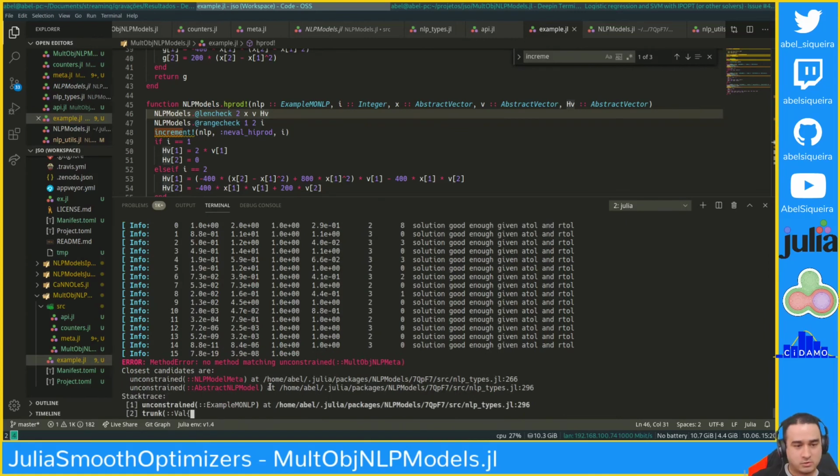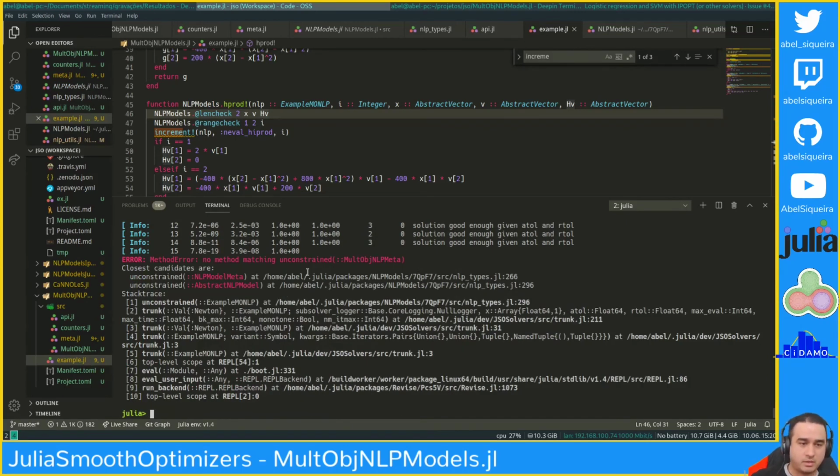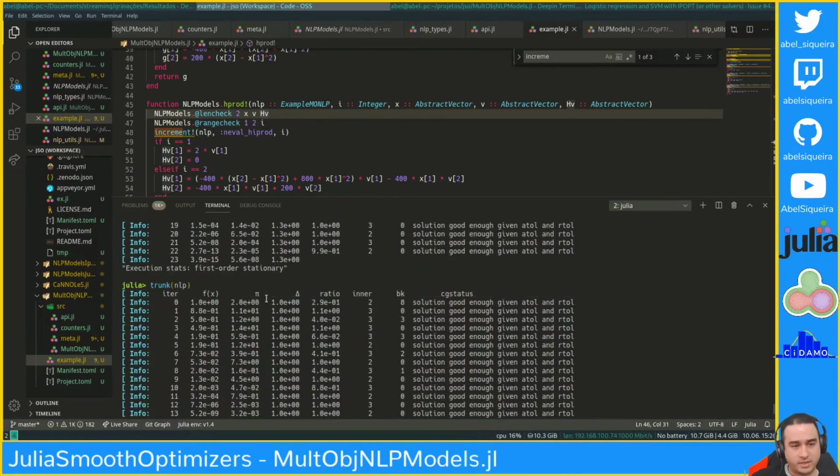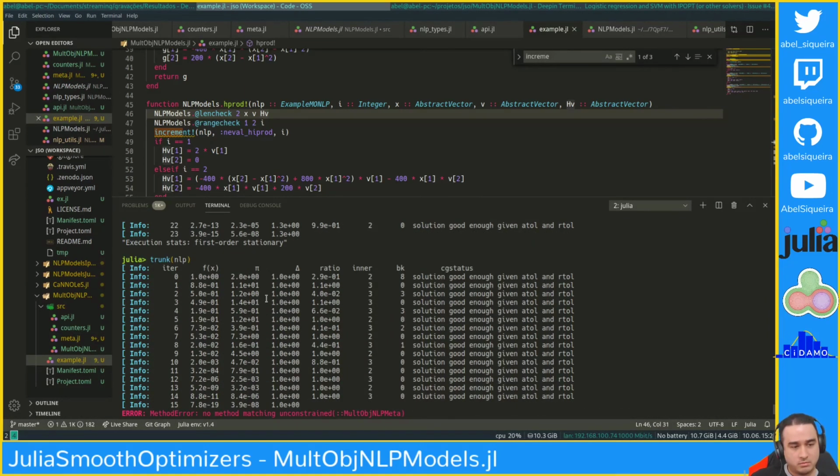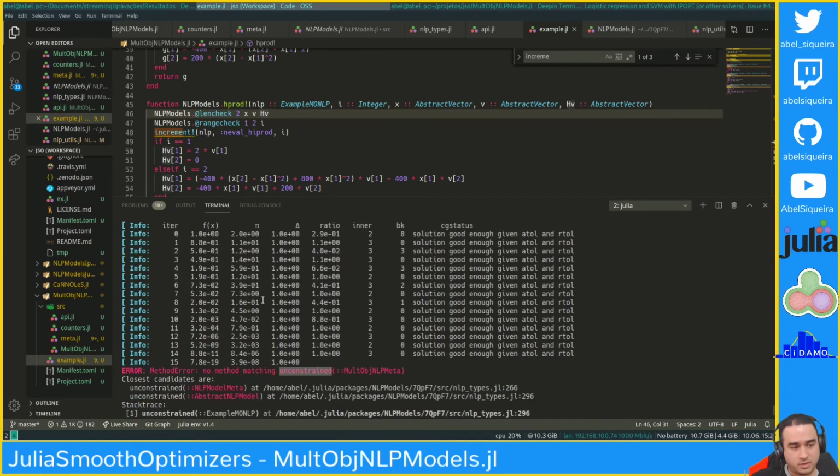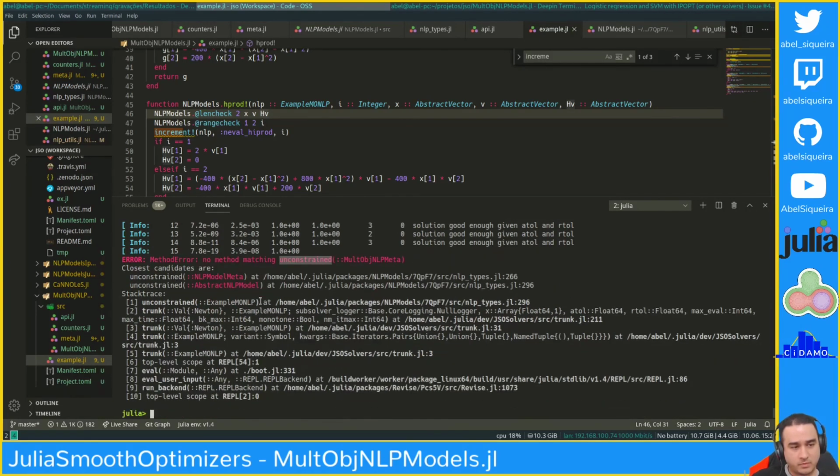And it fails because in the end there's something related to some functions for the multi-objective meta that I haven't called for the default meta. That's my fault. That really is my fault. But anyway, the main thing is it has worked.